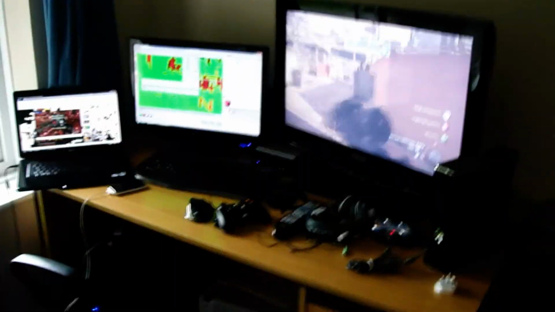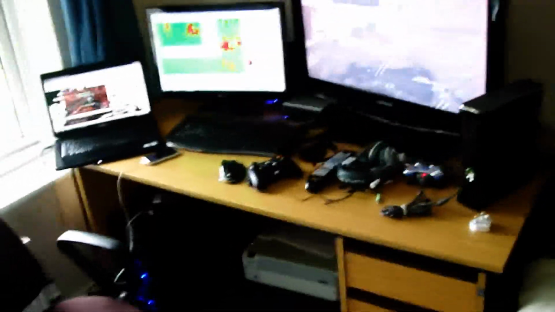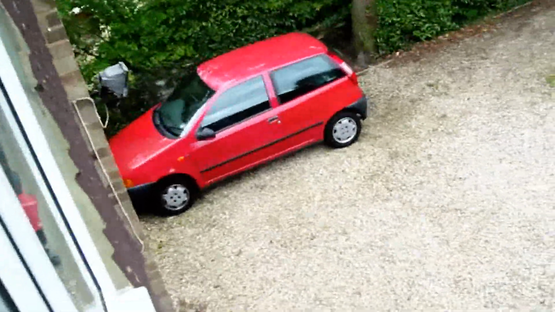So this was just a quick setup video to give you an idea of what I play on, and I just did it before I go to uni, because otherwise I'll be stuck in some small room. As you see, my room is quite big, and you might be able to see my car out the window. It's some shitty Punto, but it does the job. Yeah, I bomb around in that thing.